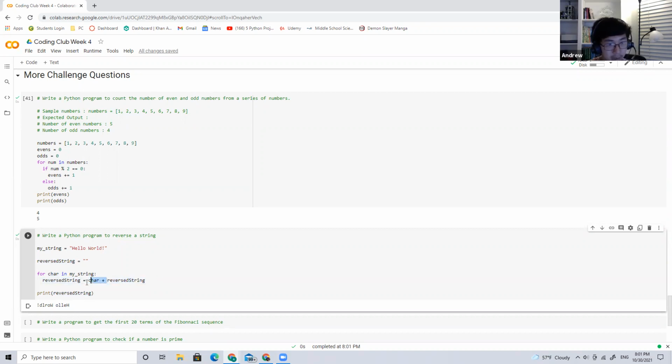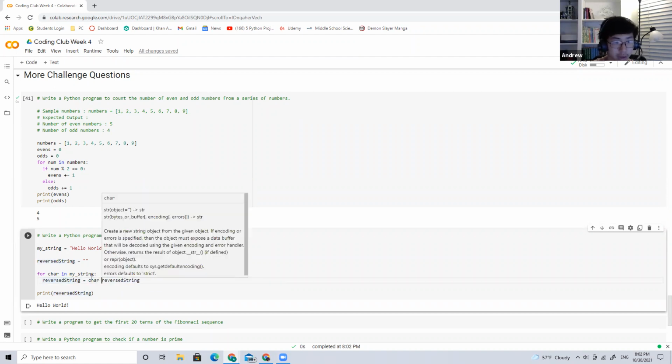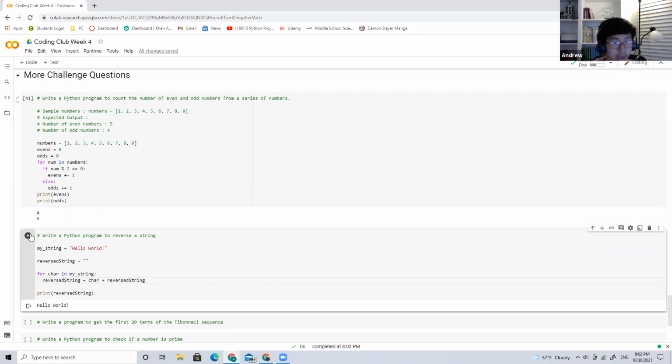However, if we concatenate these in the opposite order, then it'll first do h, and then e will be added after h, but we want e to be added before h. So this will just print hello world, but we want the opposite, so we first do character and then reverse string. So that's how you reverse the string with the for loop.